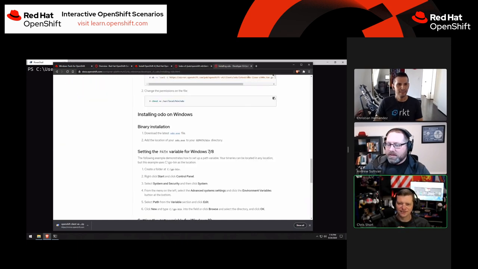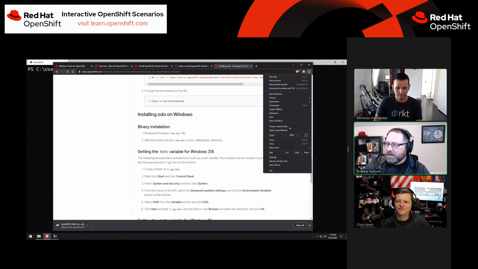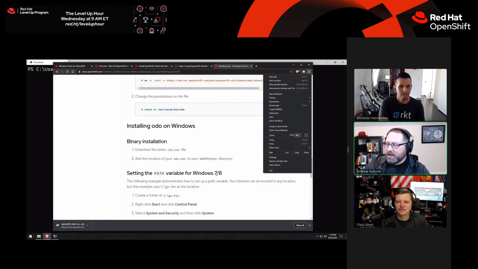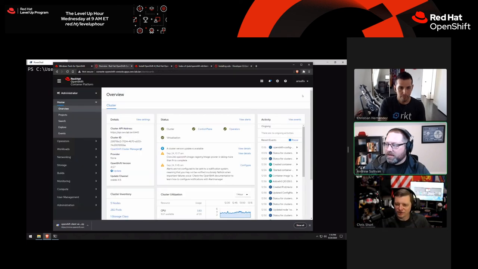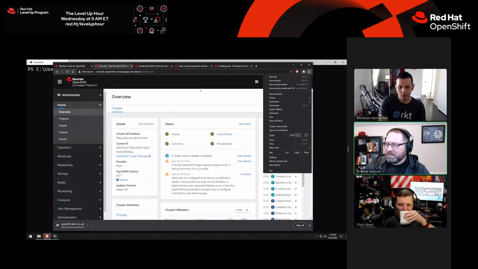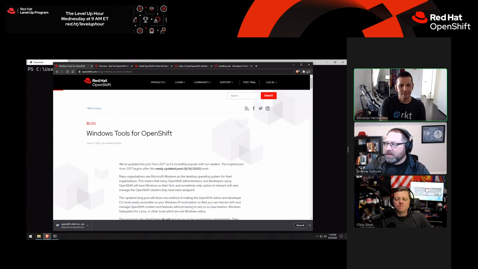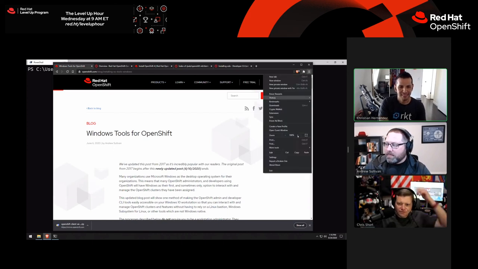I see somebody asking about increasing the browser font size, so I'm doing that now. Sorry, I didn't call you out on that. Hopefully it will carry across. WinRAR is the one I was thinking about. Yeah, it did the same thing.